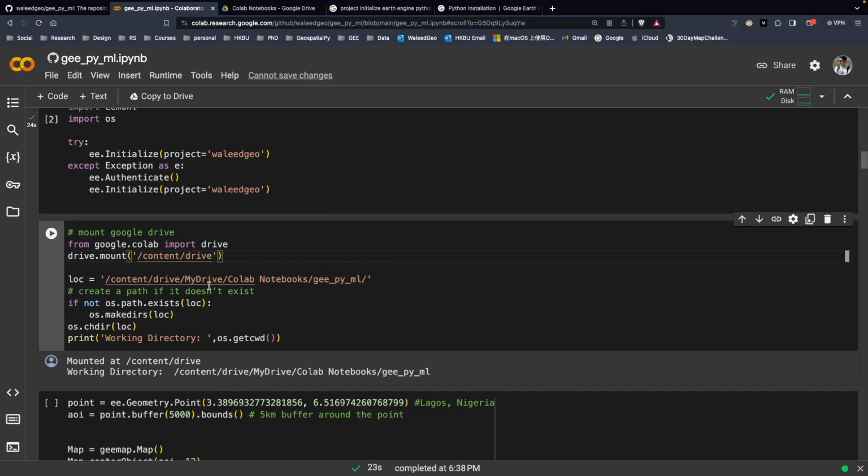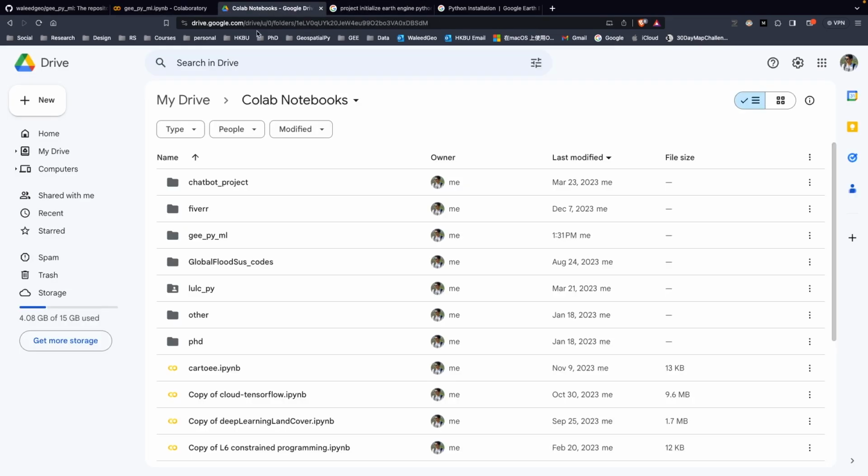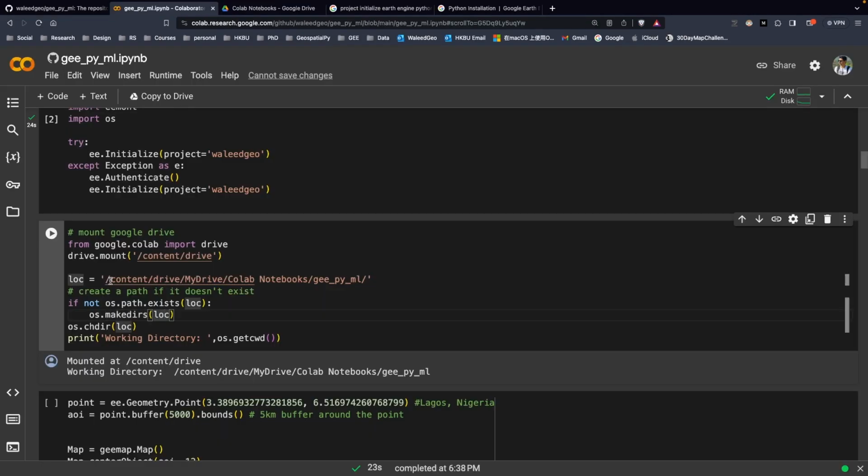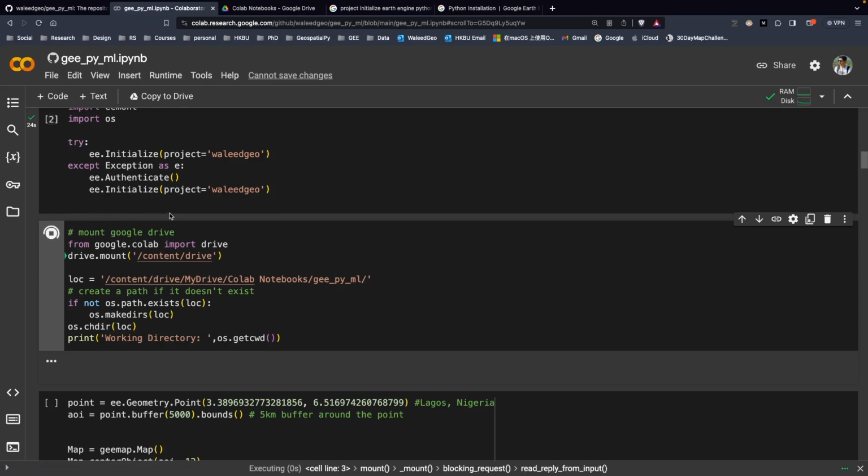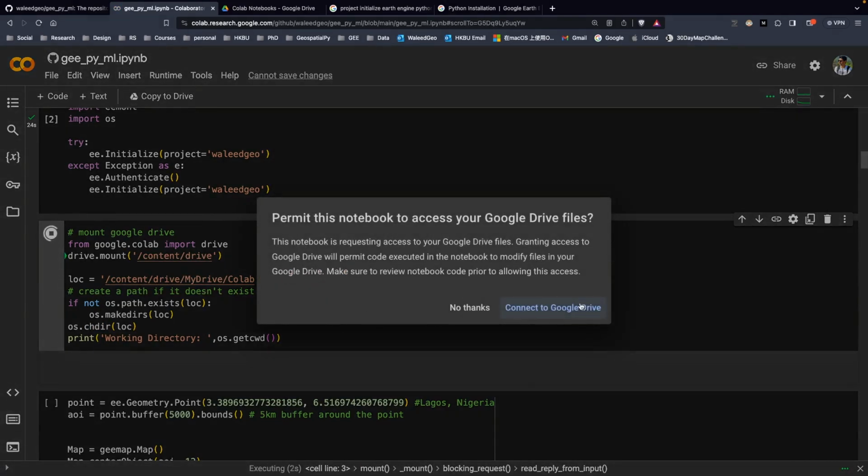By default, in Google Drive, we have this location, My Drive and Colab Notebooks. I will show you here. This is the Colab Notebooks folder. Here we use our location to make the directory, then this command to change the directory to this location, and finally I am printing the current working directory. So let's run this code. When you run the code, it will ask you to connect with Google Drive.